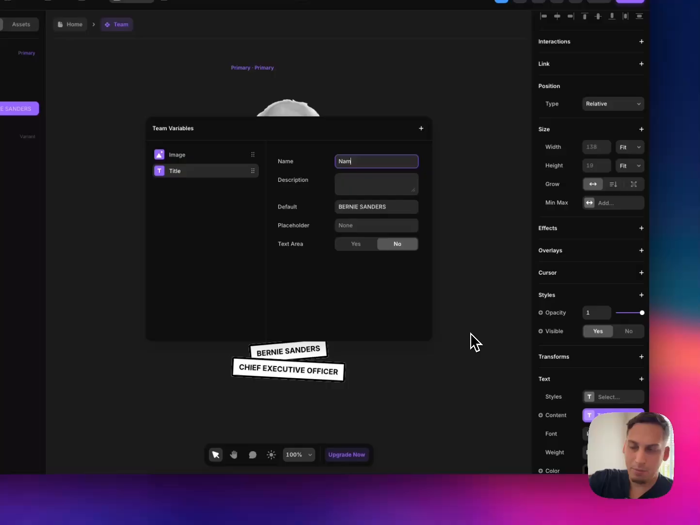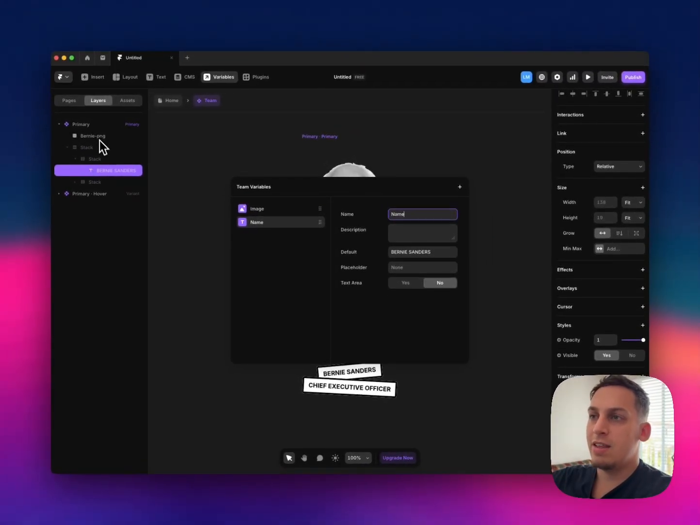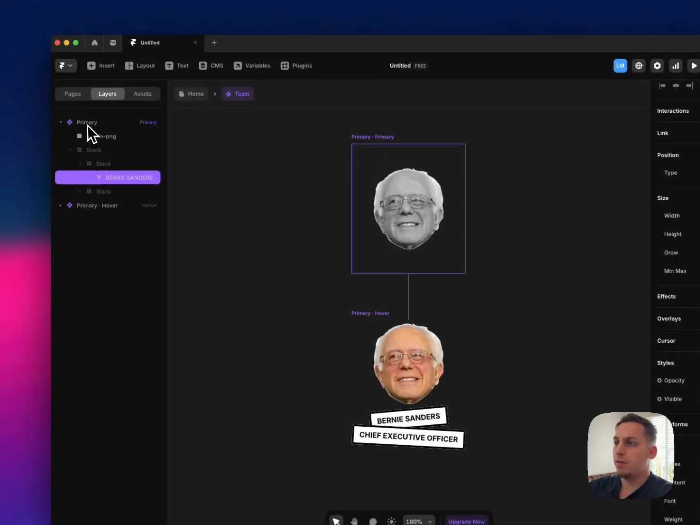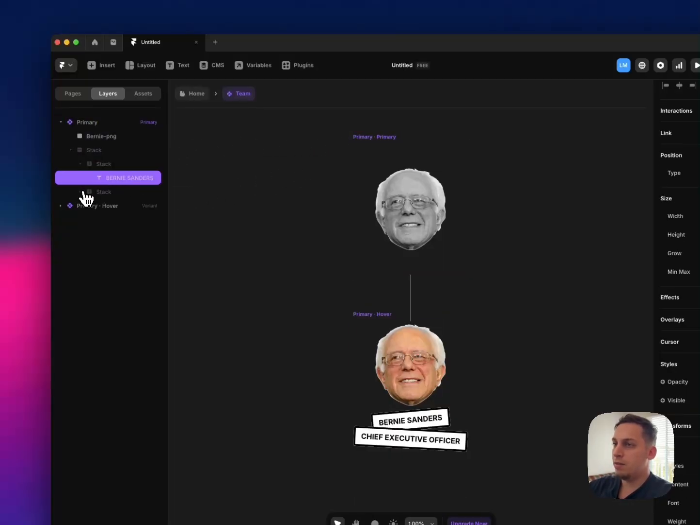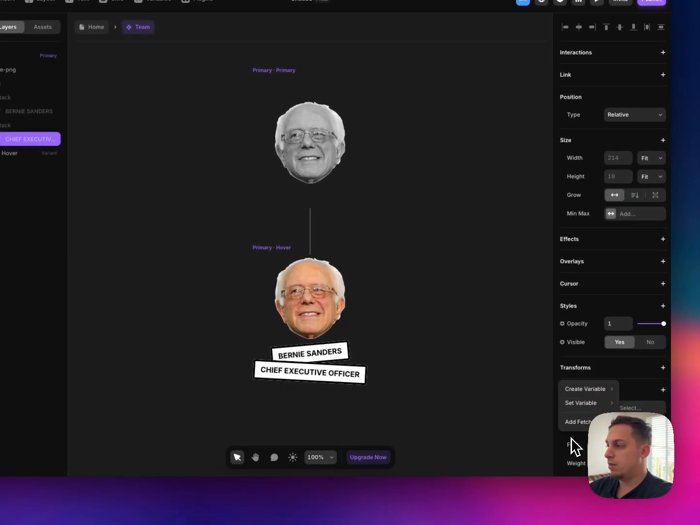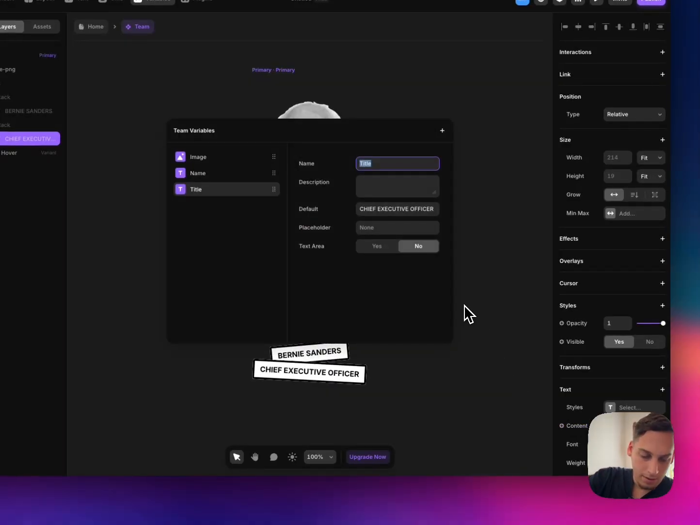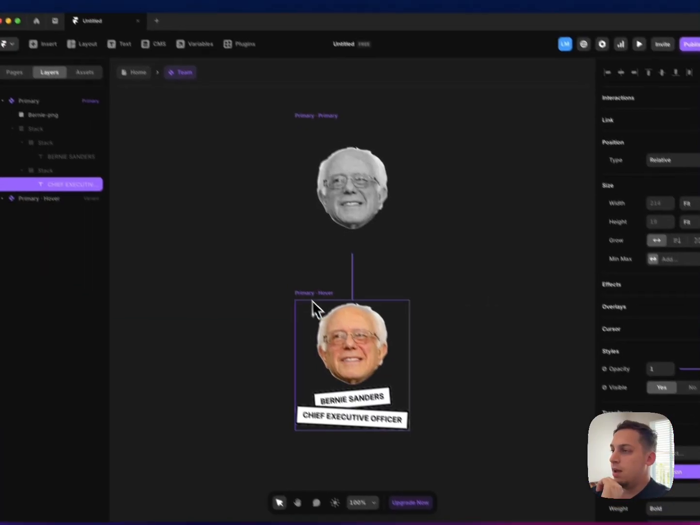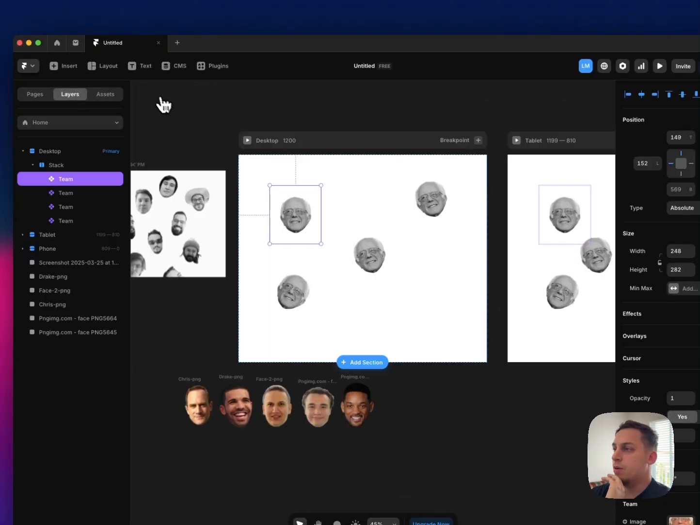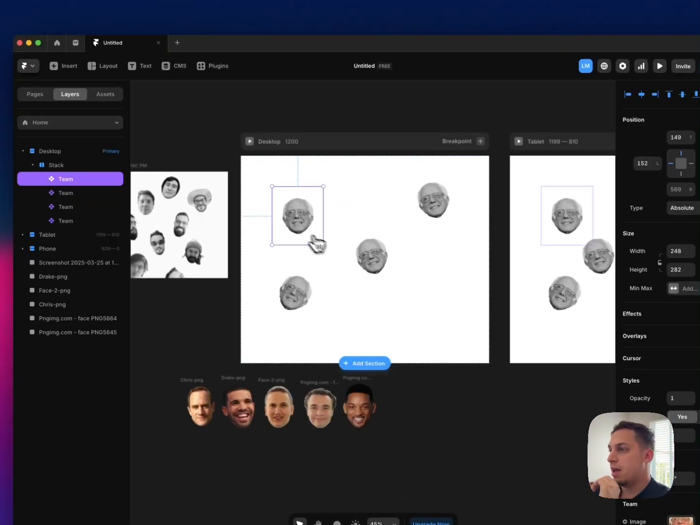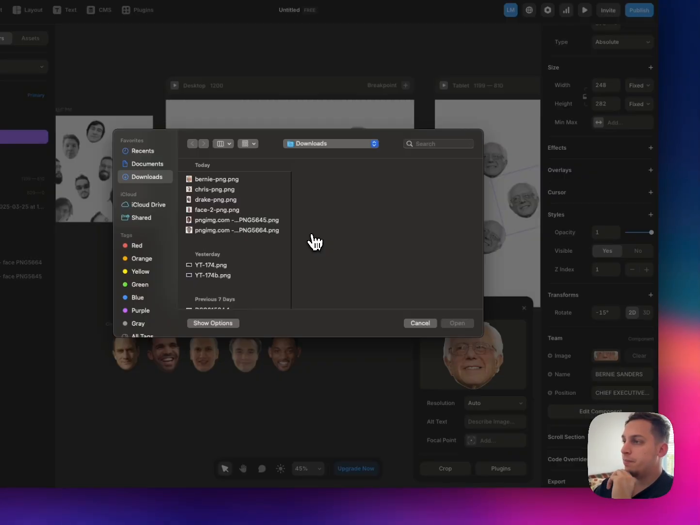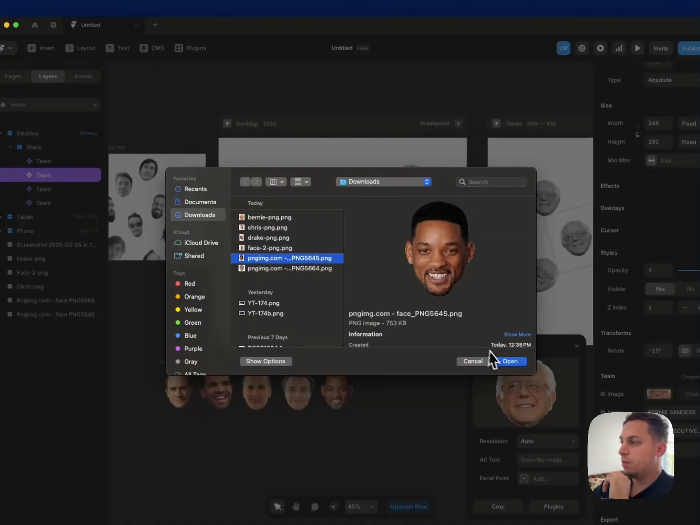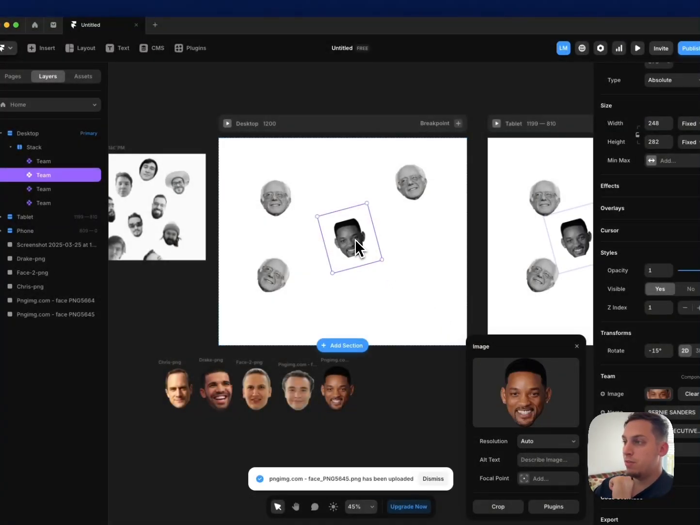This would be the name of the person. And as you can see, I'm in the layers in the first variant, sorry, right? Over here, creating the variable, and over here, creating the variable, plain text, position, enter, right? And now we have that. So now what we can do is the following. I have Bernie, and I can go here, and I can switch this, choose image, and pick Will Smith.